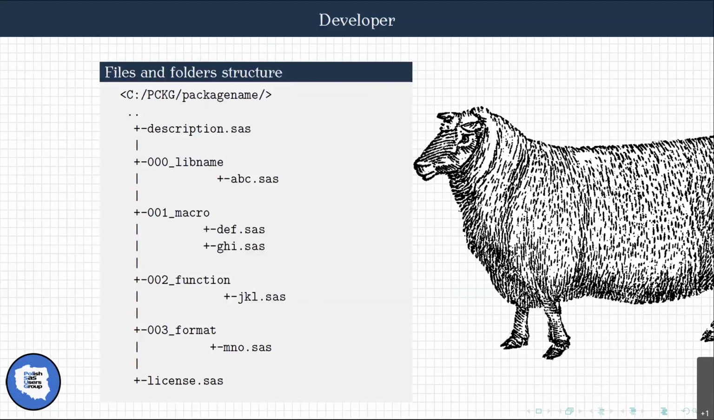So basically the standard SAS way of doing such things, if you ever used the SAS autocall framework for macros. There's also this file named license.sas. It's not obligatory. If you don't provide it, the framework will automatically generate the MIT license file for your package. The description.sas file, the one which contains metadata, has a very simple structure.